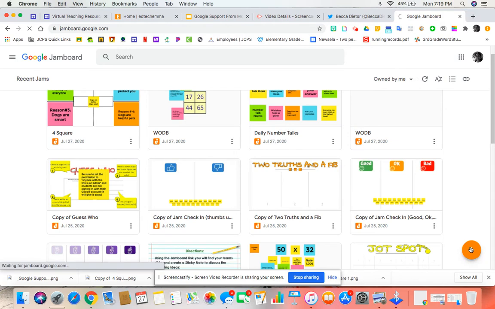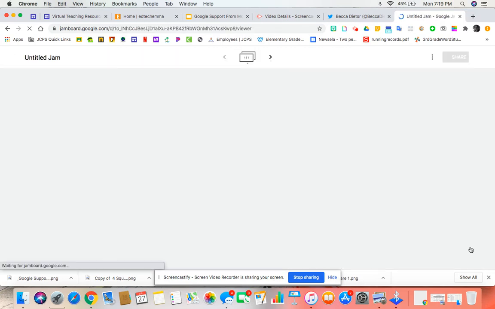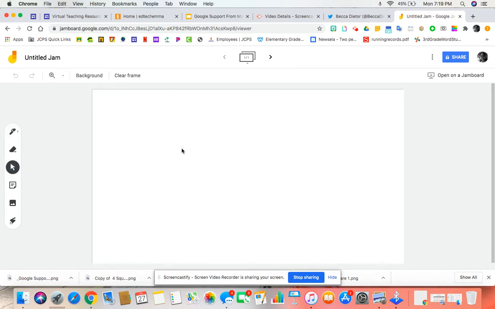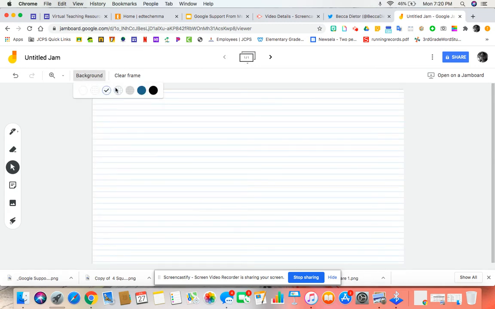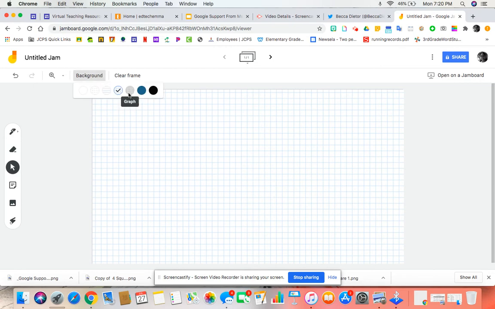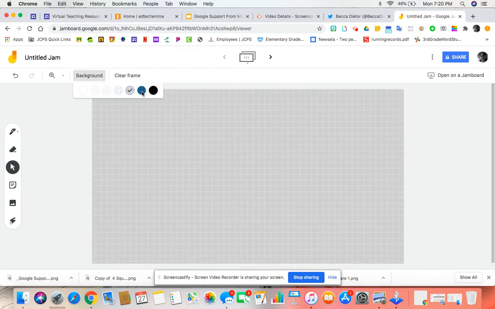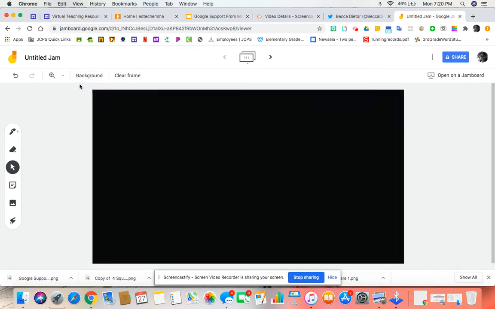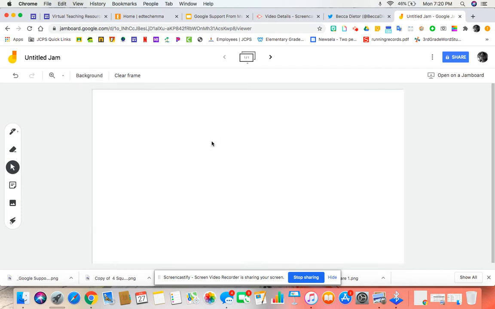But if we go to this plus sign, it will give us a blank template to work with. You can change the background. You can have dots as your background. You can have lined paper, grid, which would be really great for math, blue, or black if you wanted to look like a chalkboard. But white is typically what I use.